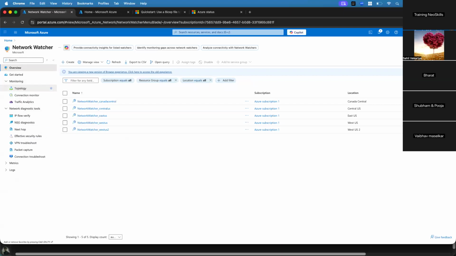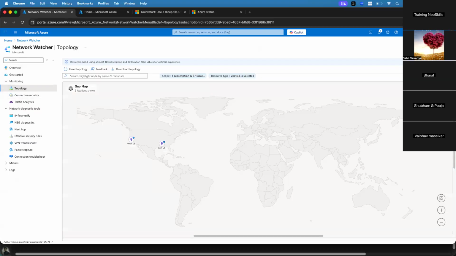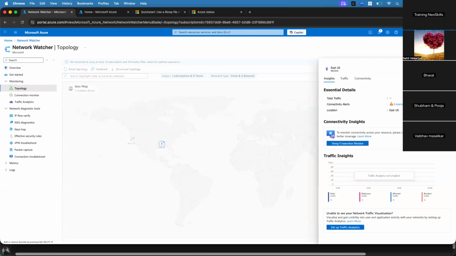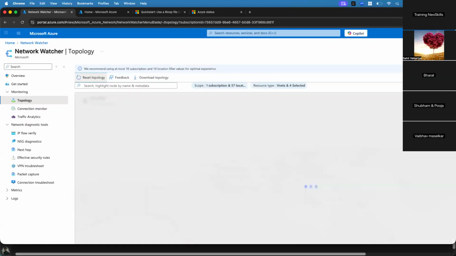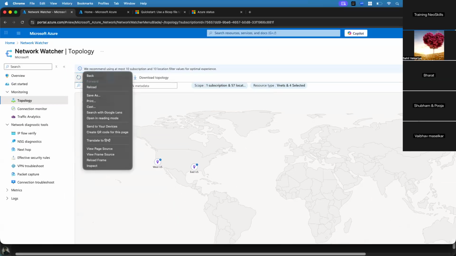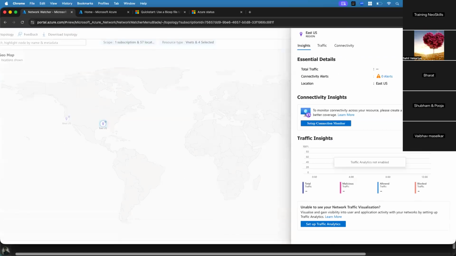Here we have the monitoring. Suppose I wanted to check the topology. If I wanted to check the topology, you can easily understand that East US region and West US region, we have network related resources. If I want to expand it, I can do that, right? I will get to know what kind of things are there. Now, let's say that I wanted to reset the topology or download that topology, you can do that as well.